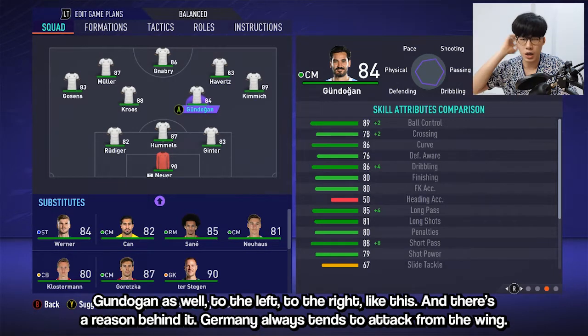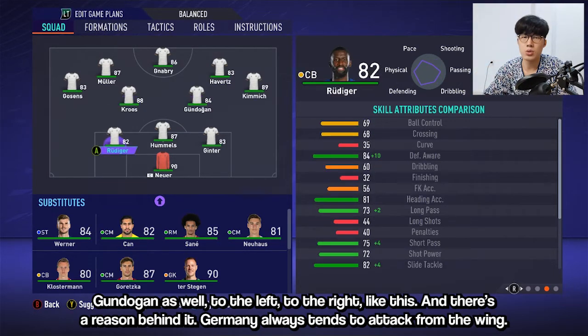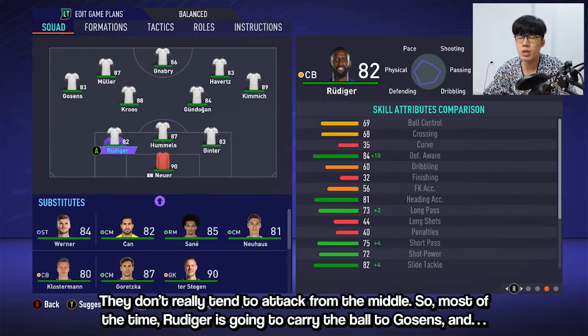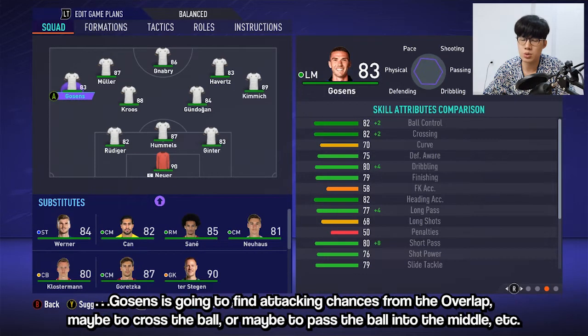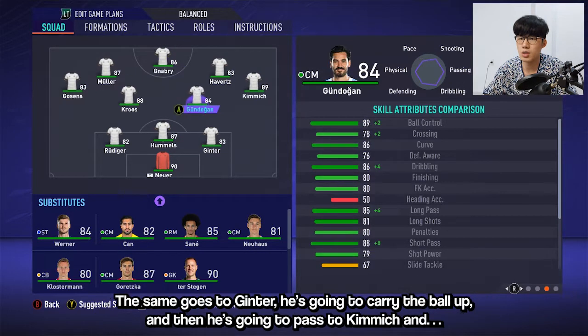And that's the reason behind it, because Germany always tends to attack from the wing. They don't really tend to attack from the middle. So most of the time Rudiger is going to carry the ball to Gosens, and Gosens is going to find attacking chances from the overlap, maybe to cross the ball or maybe to pass the ball into the middle, etc. The same goes for Ginter.